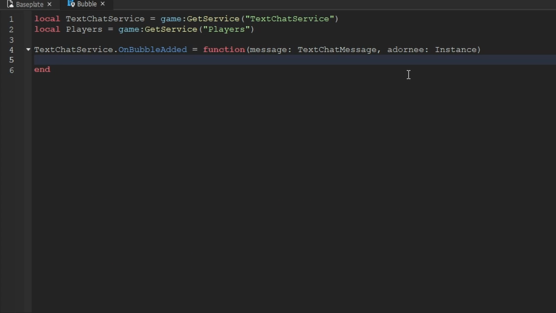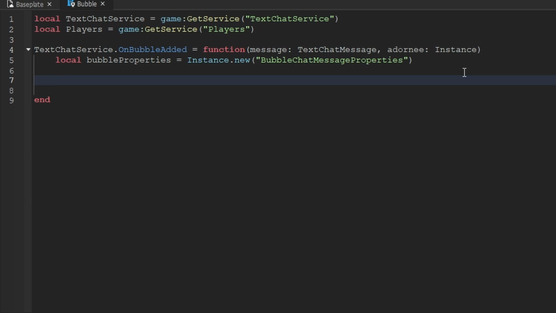Now, inside of this function, the first thing we want to do is create a BubbleChatMessageProperties object. So we'll say Instance.new BubbleChatMessageProperties, and now we have that object created. Next, what we want to do is check if this message was actually sent by a player.